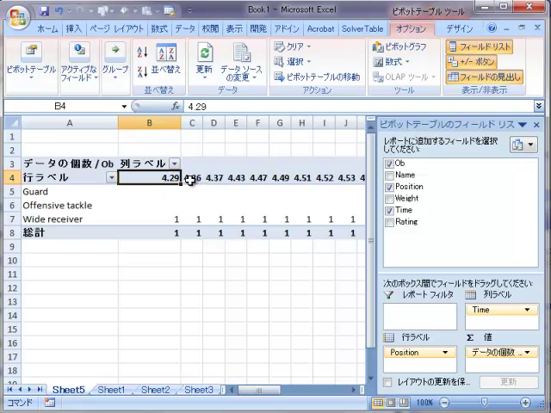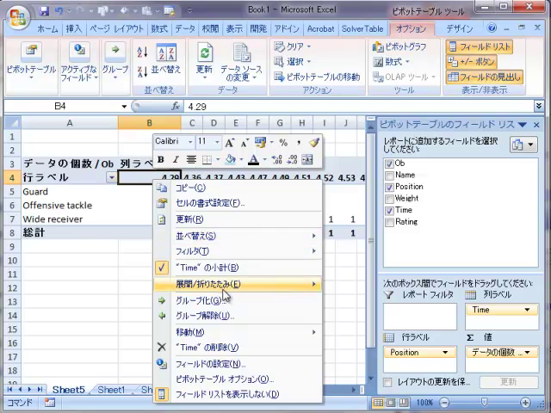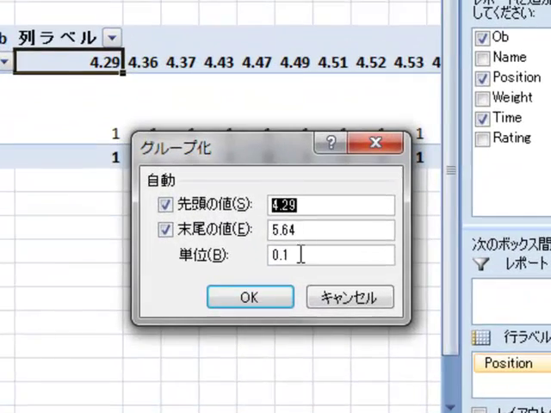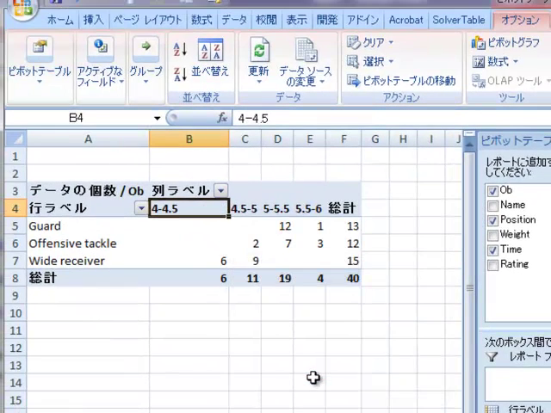I'll come up and click on the time, right click, and you see here group and ungroup. Well, I haven't grouped yet, so we want to group. So I'll choose group, and it suggests the minimum is 4.29. Let's start at 4.29, group them by 0.1 seconds, but we don't want to do that. We want to start at 4.00, and we want to group by a half second each, so 0.5. Click OK, and here we have it.